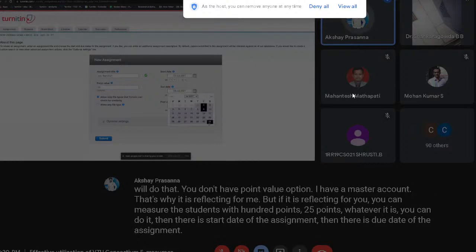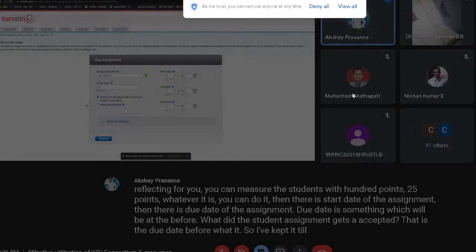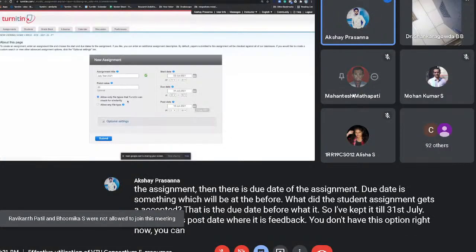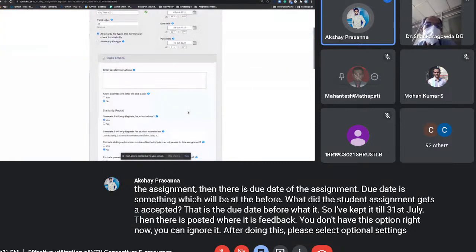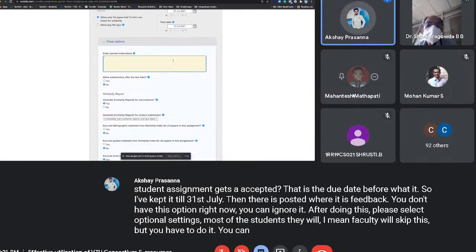Due date is something which will be before what date the student assignment gets accepted. That is the due date, before what date. So I've kept it till 31st July. Then there is post date where it is feedback. You don't have this option right now, you can ignore it. After doing this, please select optional settings. Most of the faculty will skip this, but you have to do it. You can give all the instructions here.